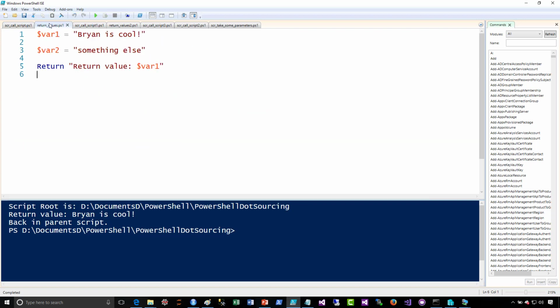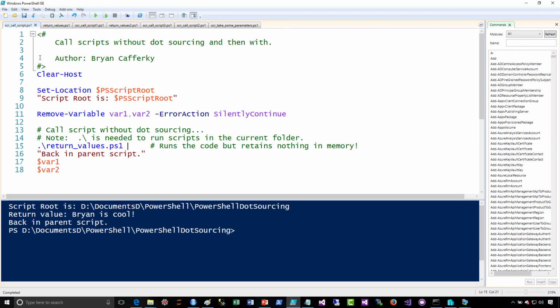So let's look at return values for a minute. What I see happening in the script I'm calling is I'm creating $var1, "Brian is cool" is being assigned to it, $var2, something else is being assigned, and then I have return going back. That's it. Again, go back here. We can see that return value, Brian is cool, happened. It returned that, and it printed it since I didn't do anything else with it.